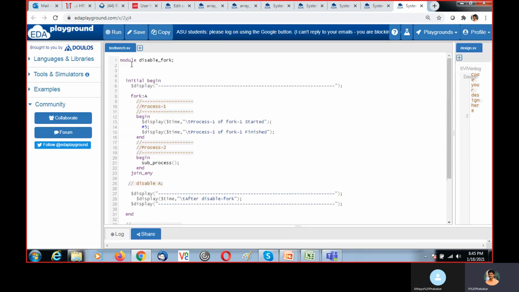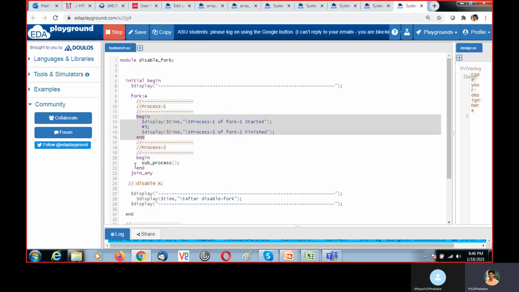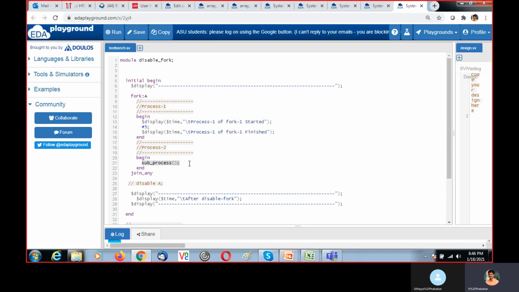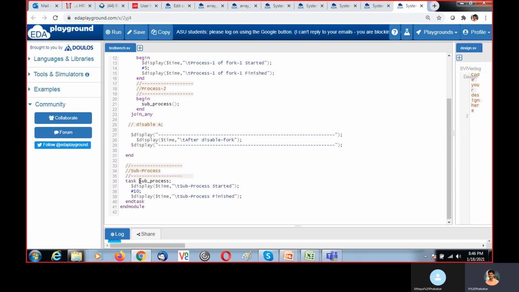Okay, here we have two processes. This is process 2. Here it is created as a sub process, which is written in a separate task here.